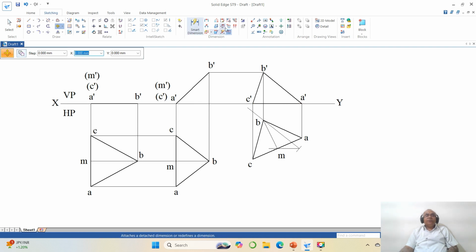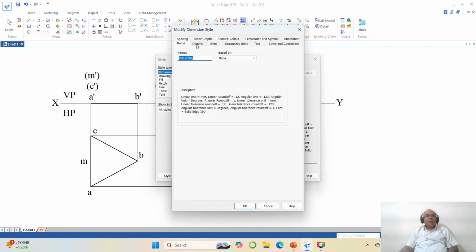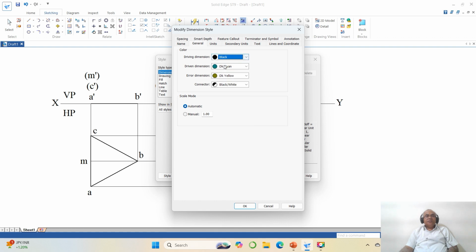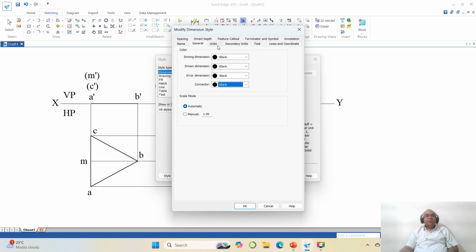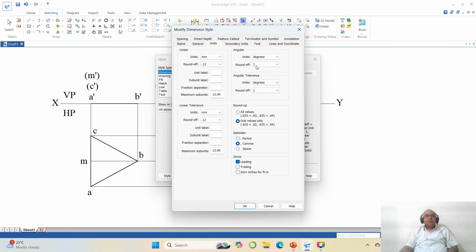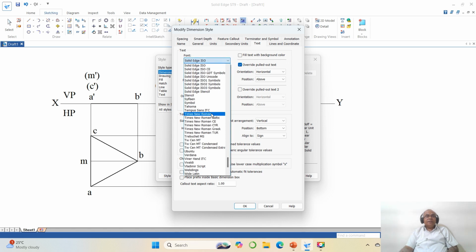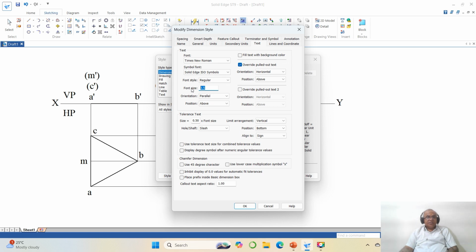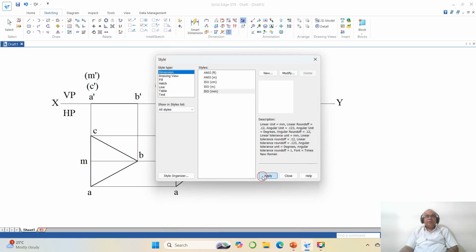Before going to dimensioning, go to styles, click on ISO, click on modify, click on general, make all these colors black. Okay, then go down to units, make this unit 0.12, then go to text, bring Times New Roman here, and take the font size as 3, and go to lines and coordinate, make it 0.1, close it and then apply.